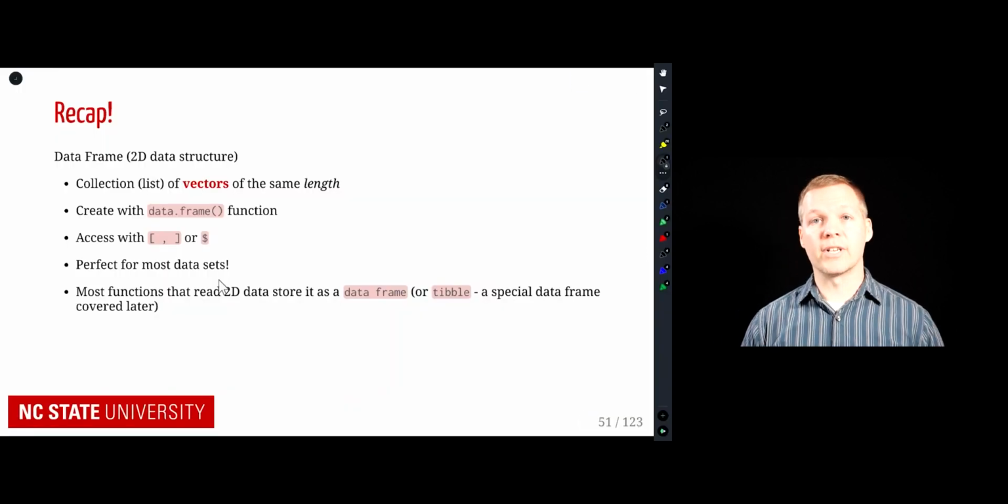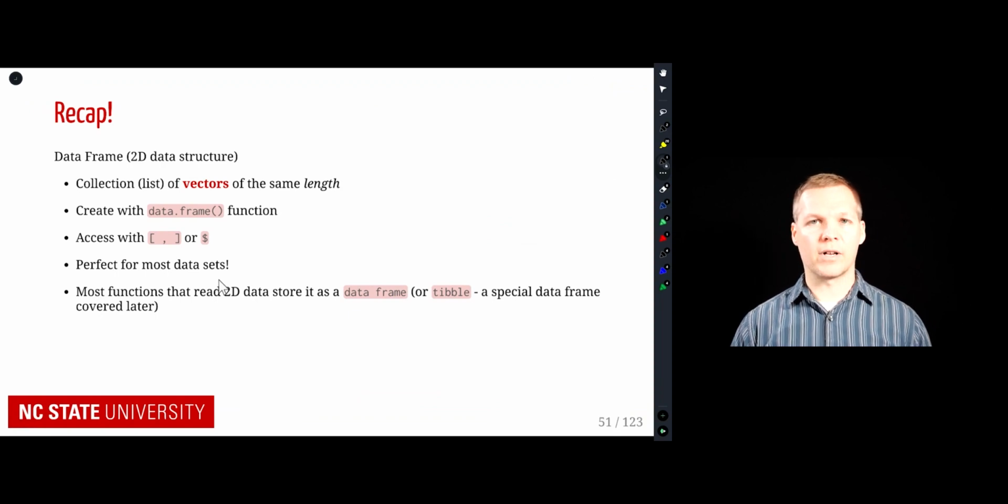All right, so that wraps up our introduction to the data frame. This is really the most useful object for storing the kinds of data sets that we most commonly work with.